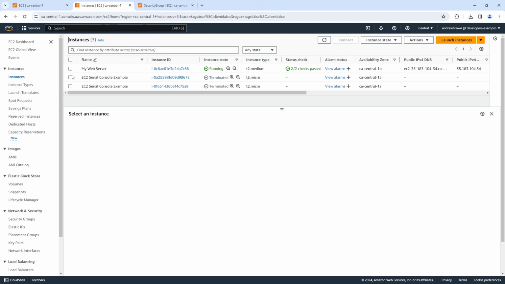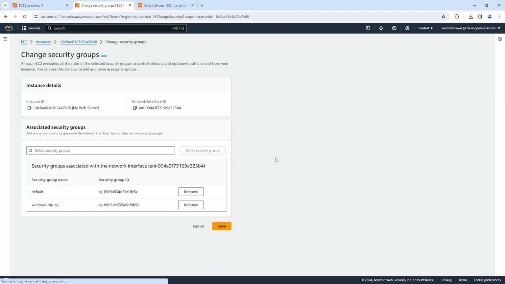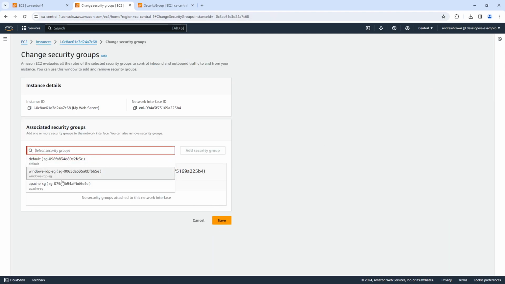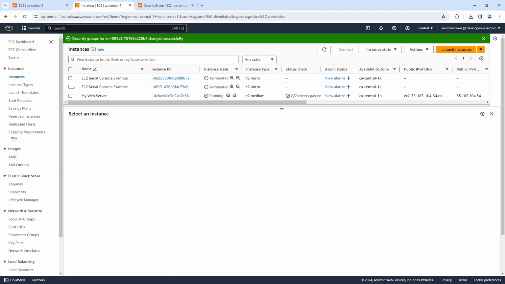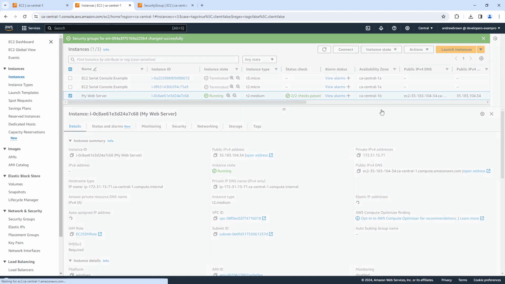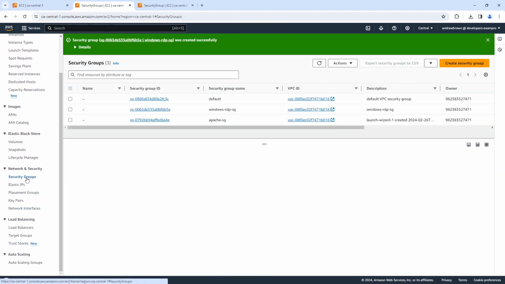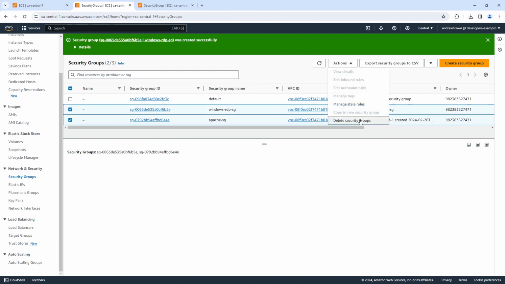So let's go ahead and tear our stuff down. I'm going to disassociate the security group so that we can delete it. I'm going to remove both of them. It wants the default, so we'll leave the default on there. Okay, and we'll go ahead and tear this down. And while that is tearing down, I'm going to delete the security group I created here. And I still have another one from before that I just want to get rid of. We'll go ahead and delete those.